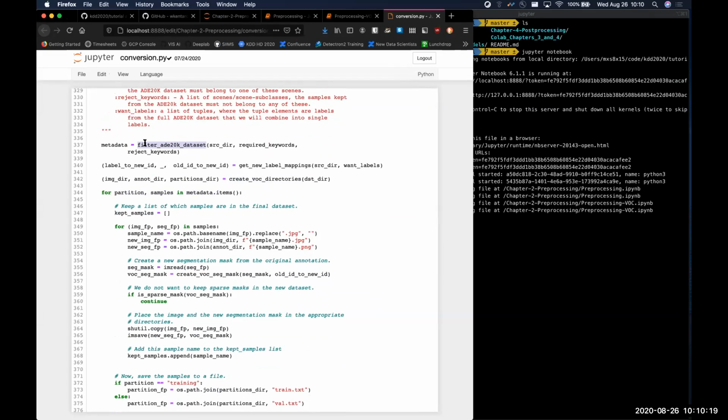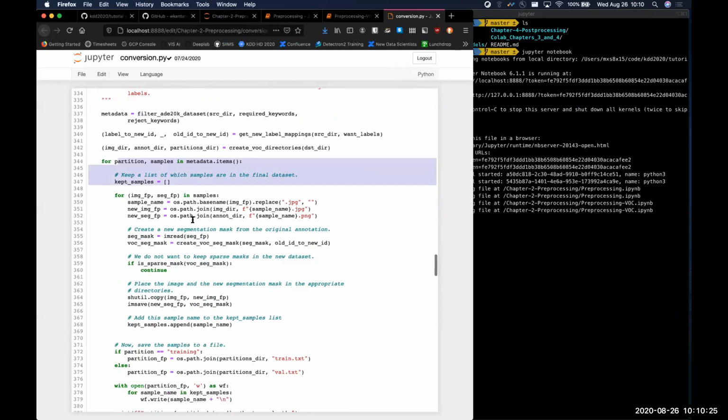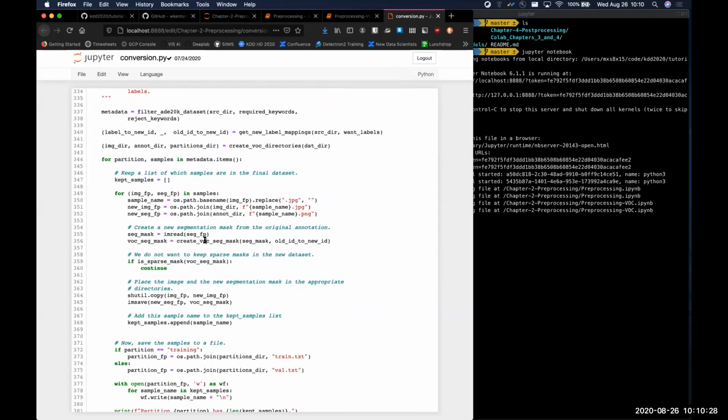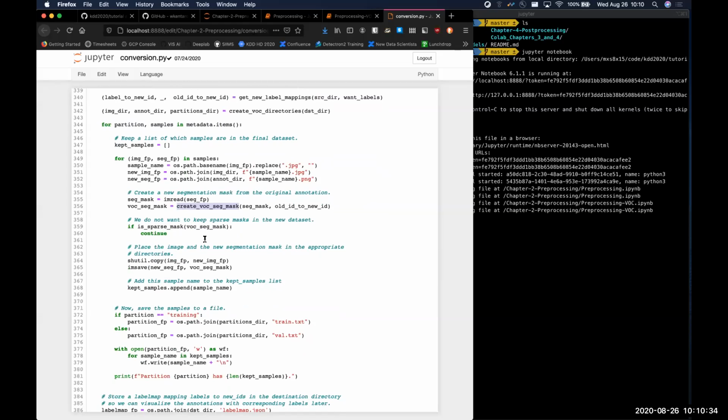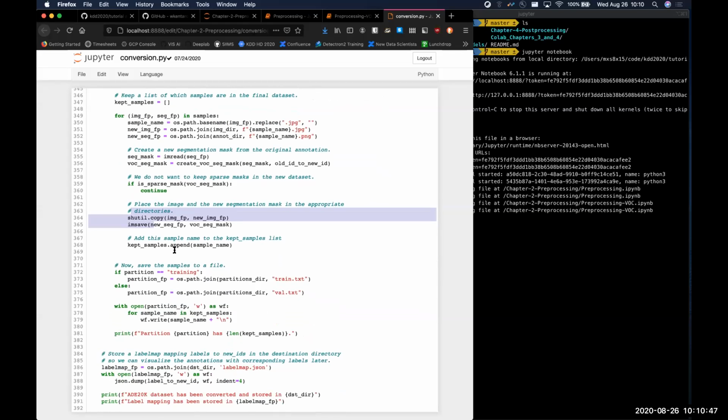that matched. So again, the metadata is all the matching images. We'll iterate over those samples, and we'll create these VOC type segmentation masks. And I'll show you what those look like in just a second as well. And as long as those new masks are not sparse, as long as there is useful information in them by our metrics, we'll keep them and we'll store them where they belong according to this format. And then we'll keep going.